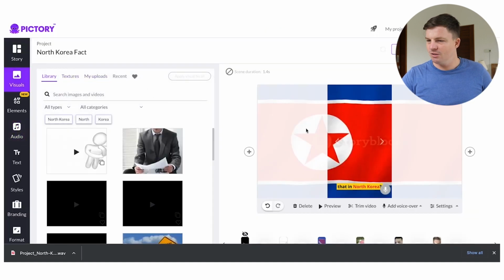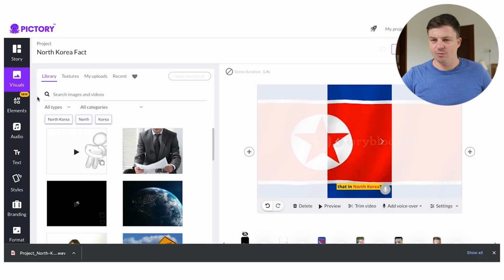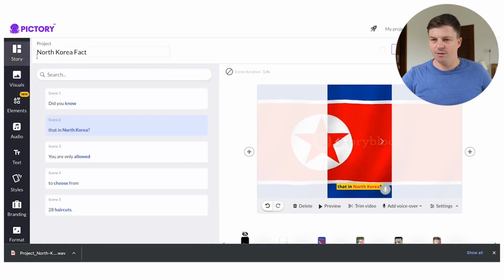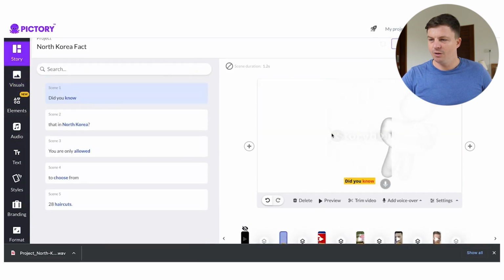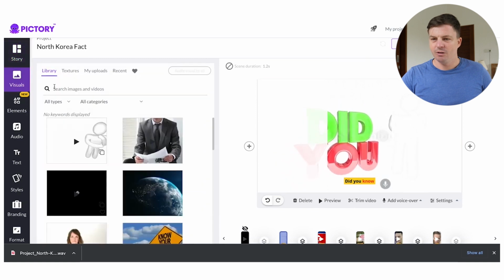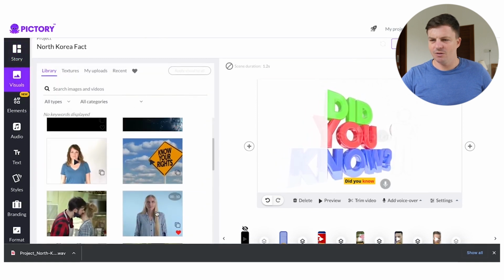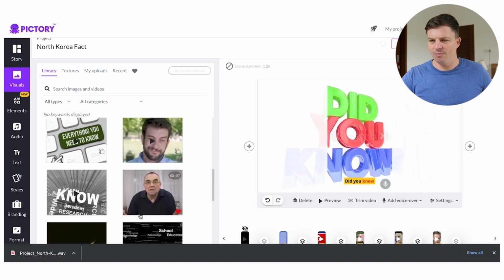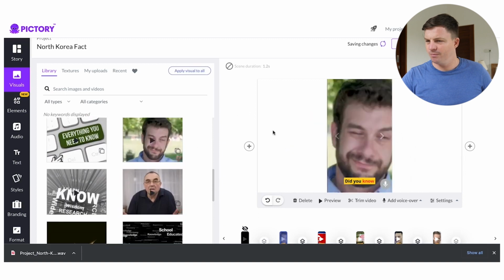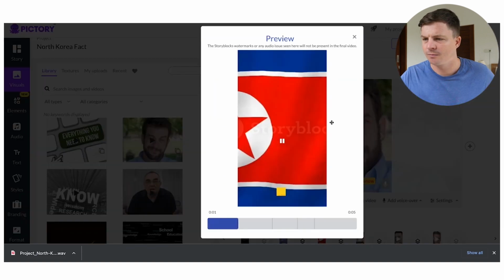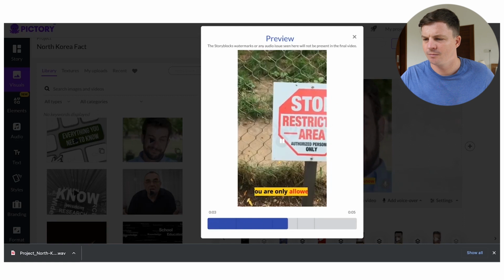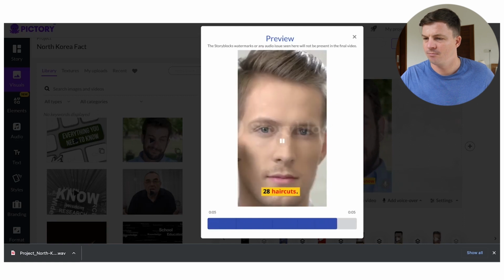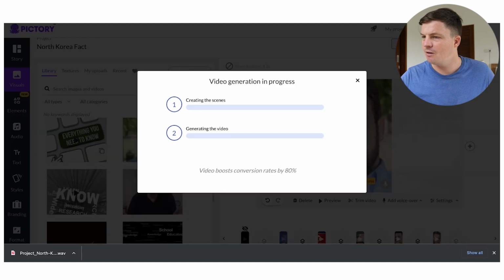So we'll go back into that first story, go into did you know, which is that kind of rubbishy one, go to visuals and you can choose something else that's a little bit more better. Maybe that one. More better? Good English. Did you know that in North Korea, you're only allowed to choose from 28 haircuts? And that's good for me. That is a video that you've made.